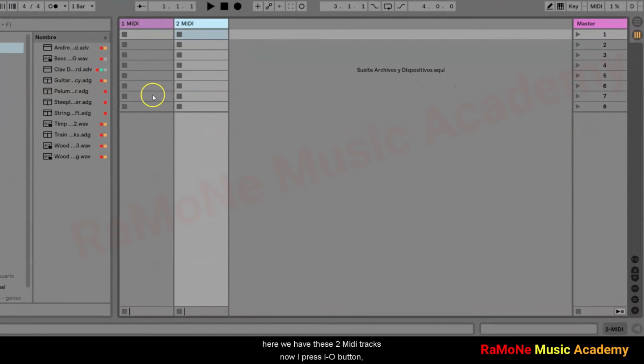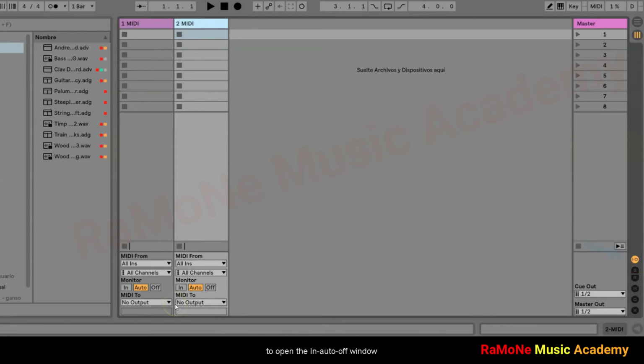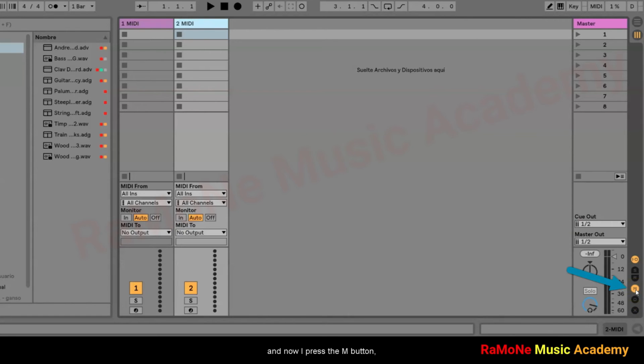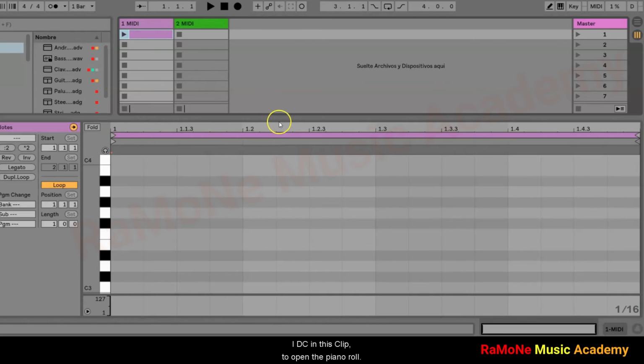Here we have these 2 Midi tracks. Now I press the I/O button to open the in auto off window. And now I press the M button to open the mixer. I double click on this clip to open the piano roll.